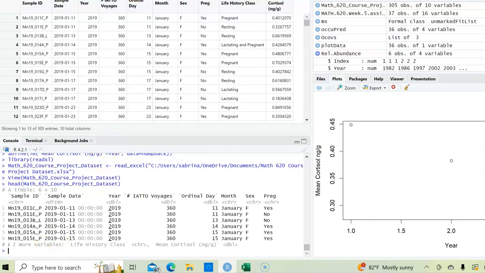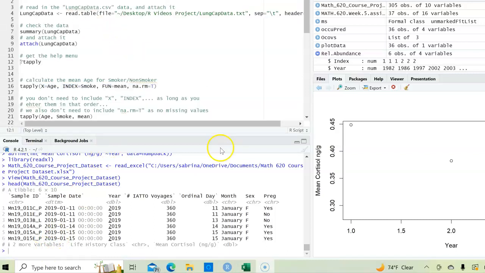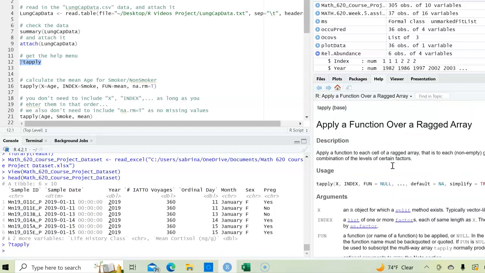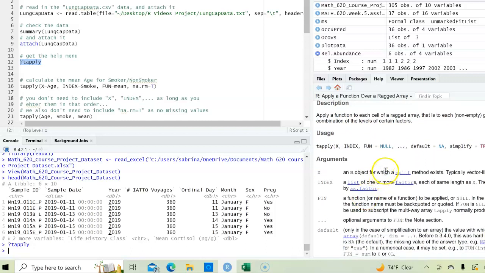Now I'm going to open up the tapply function script up here. So here we can also put in the question mark tapply, and then that gives us: apply function over a ragged array, and it describes it with the usage and what the arguments mean, what X, index, and fun would mean when you're trying to calculate the mean for each of those areas.